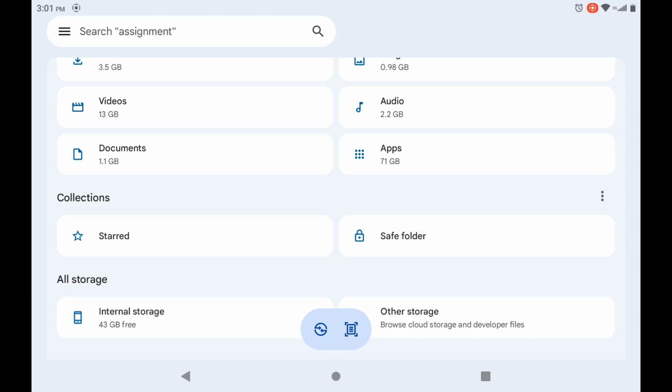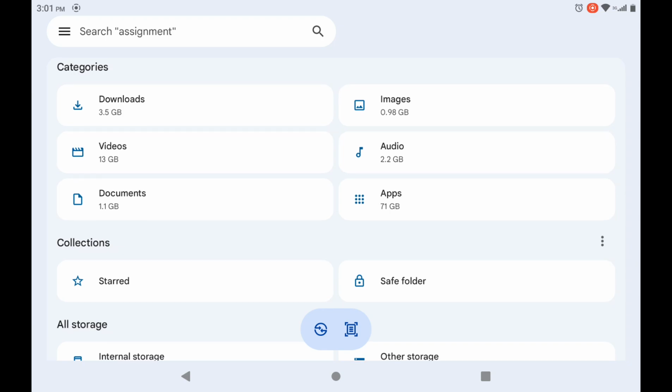So, as you can see right now, I am on my files, where I've got everything: downloaded images, videos, audios, documents, and apps. So in this video, I want to show you how to import files into FS Studio Mobile.